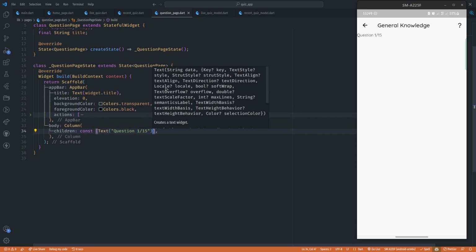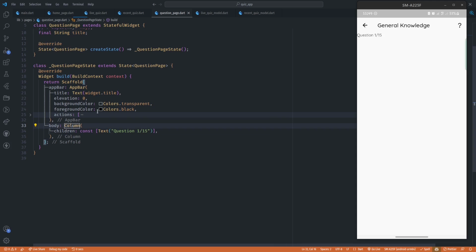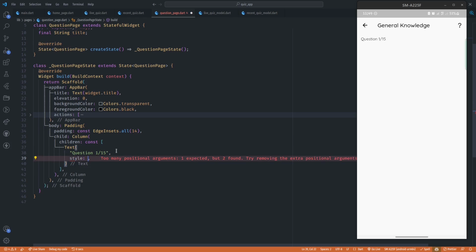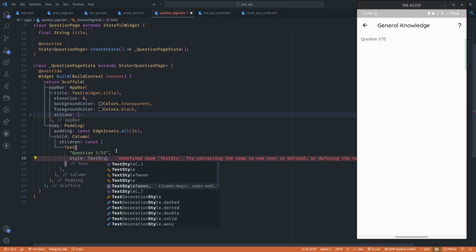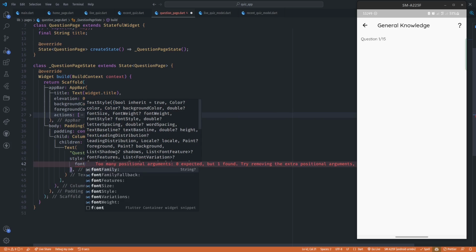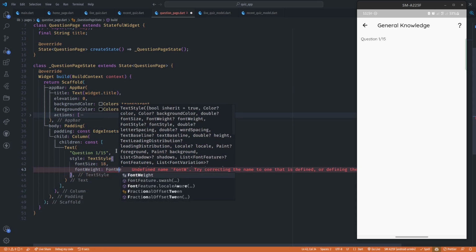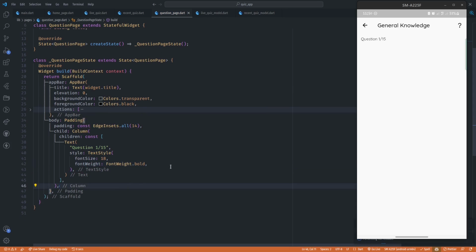And we immediately realize we need some padding in our body, so I'm going to wrap the column in the padding widget and give it a padding all around of 14. Now let's style our text. So I'm going to use style, TextStyle, and then give it a font size of 18 and also a font weight of bold. Okay, so we have this, and we can optionally change the color or just leave it like this.